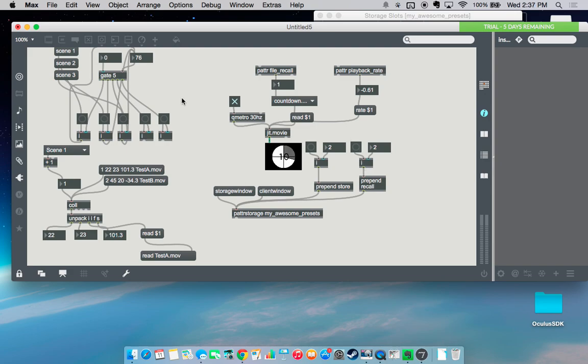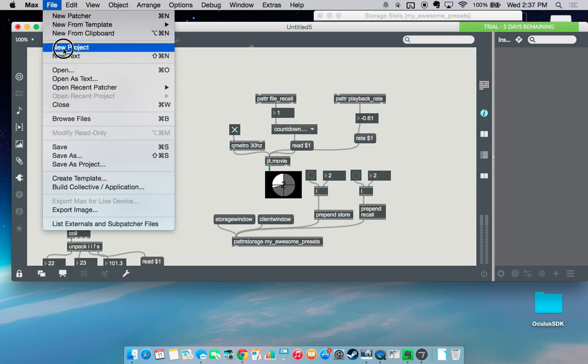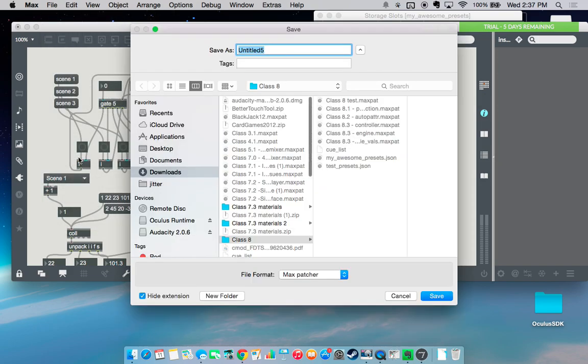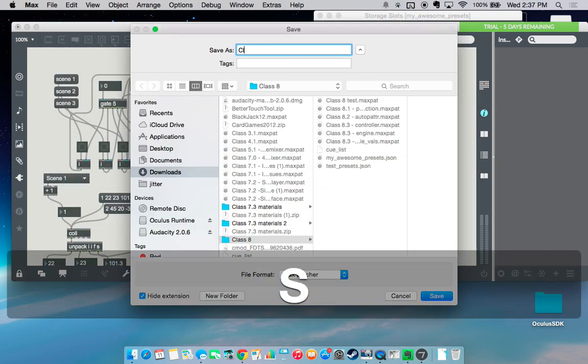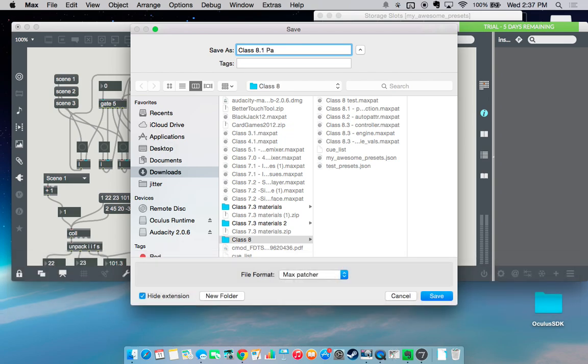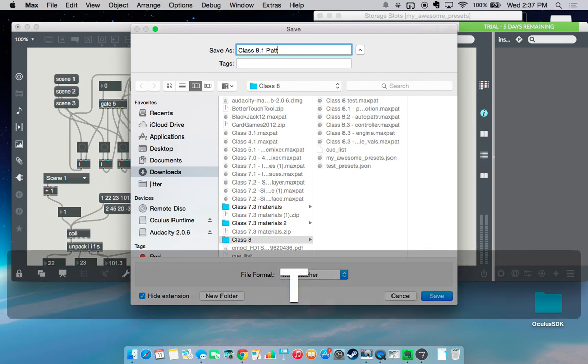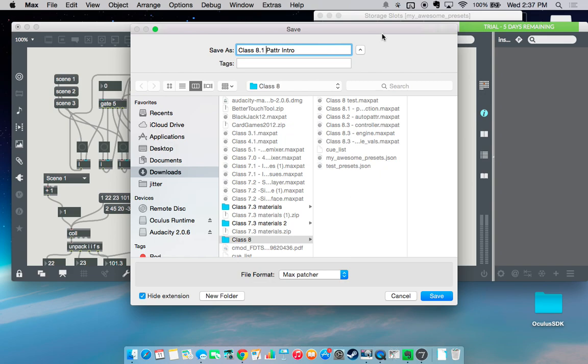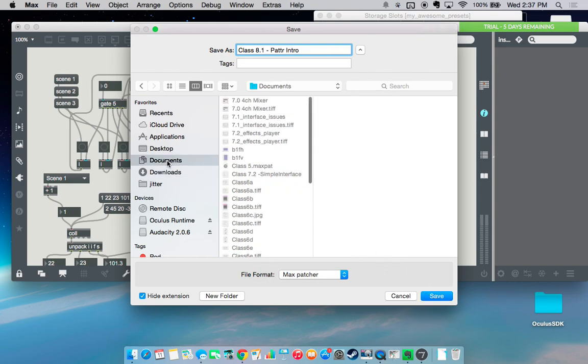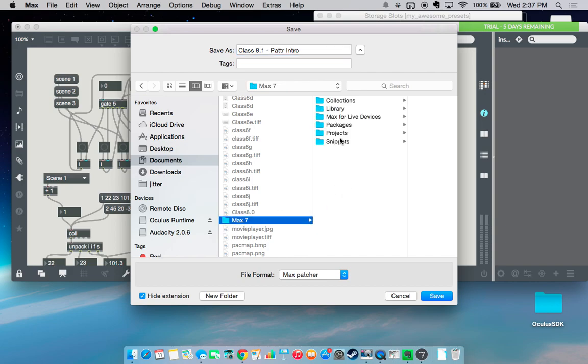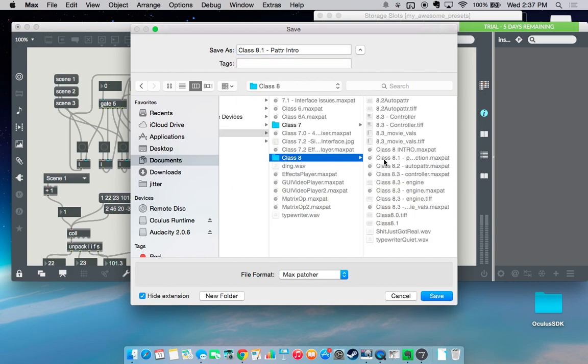So that's cool. Let's save this. Save this as class, what did we call it, 8.1? We never got around to naming it. Oh, we called it class 8. Okay, call it Pattr intro. In your class 8, oh, actually I'm putting it in the wrong place. Max 7 projects, class 8.